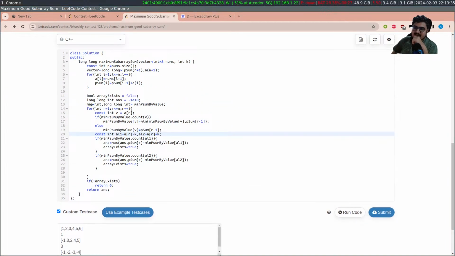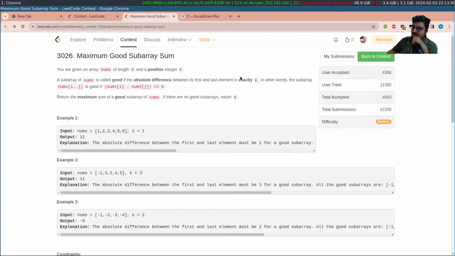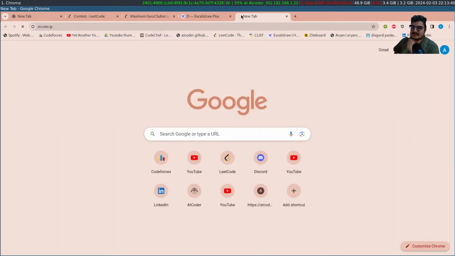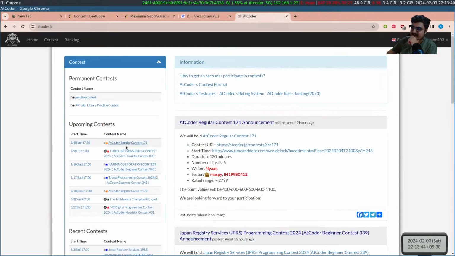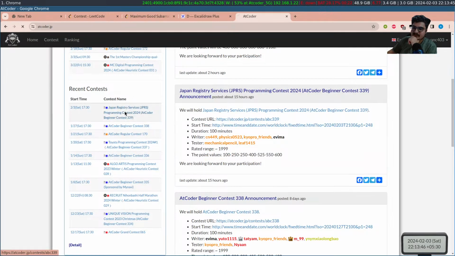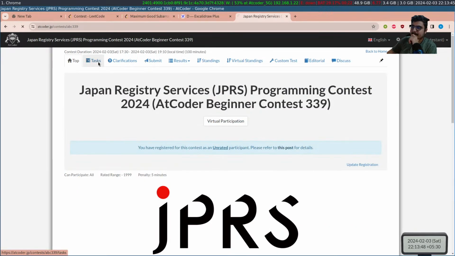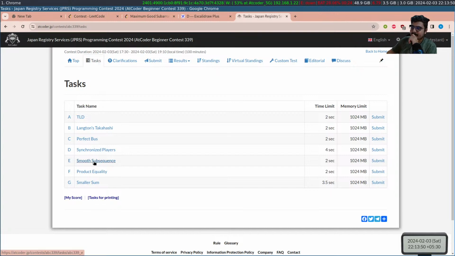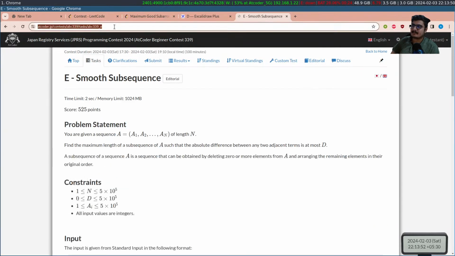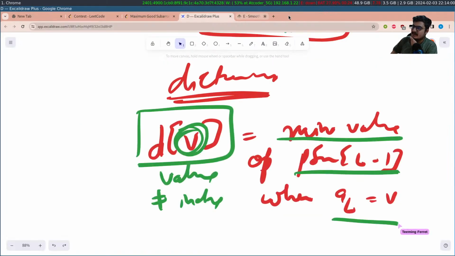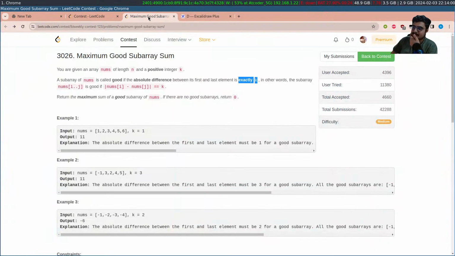Someone in the chat was asking how do we do it if the difference is less than or equal to k? Then my solution, the idea, is very similar to today's AtCoder Beginner Contest. You try this problem and you can look at my solution discussion screen of this problem to see how you do it. For that you need a segment tree, something like that.